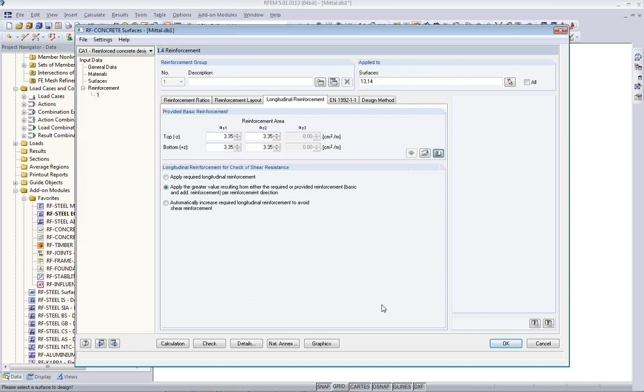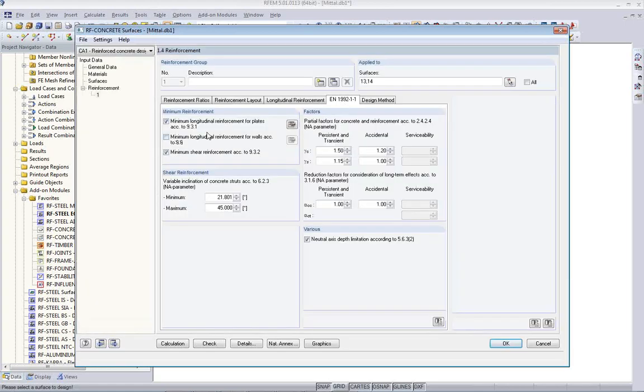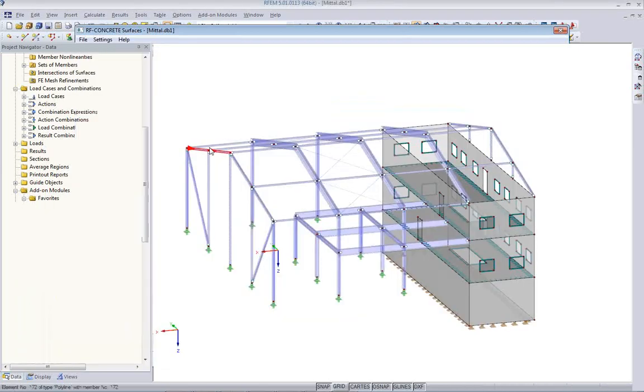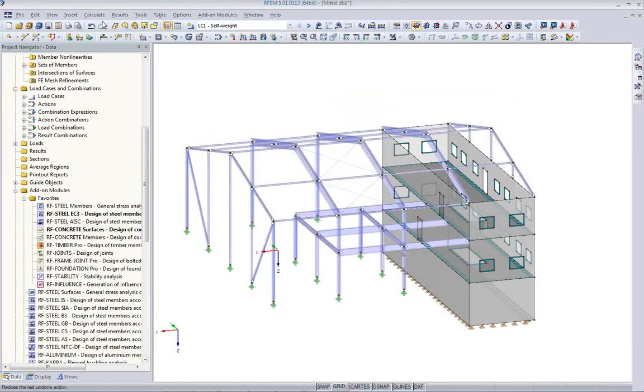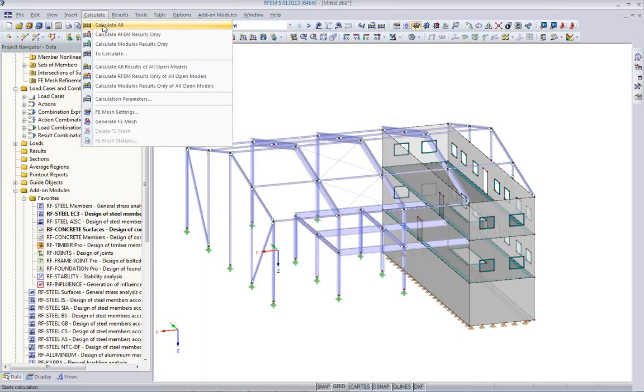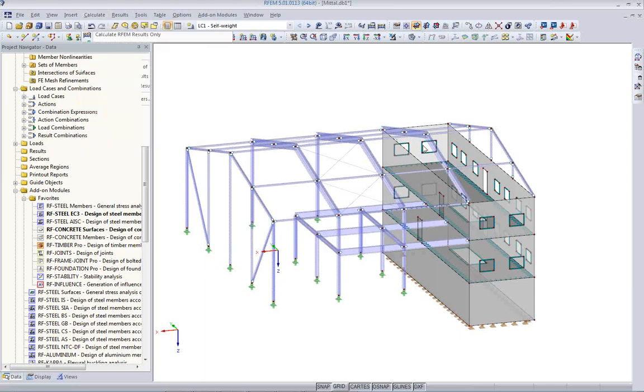There's also an option to analyze the crack width and so on, but for my preliminary design, I say I want to have this wire fabric here, and I like to check the minimum longitudinal reinforcement and so on. So this is it for my settings, and I think now I can just calculate everything. Calculate all.